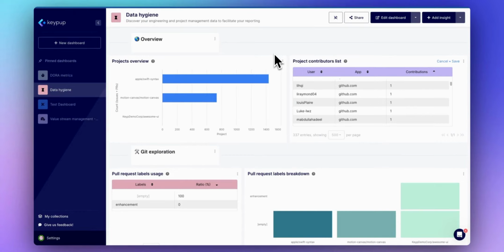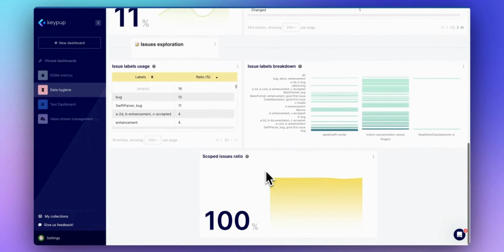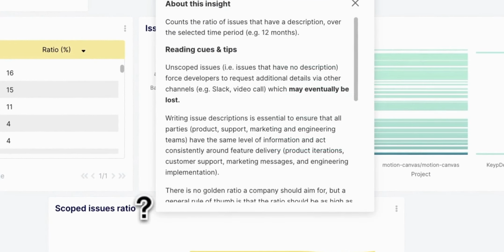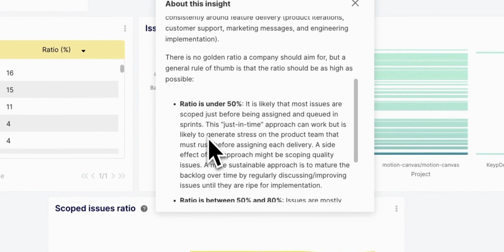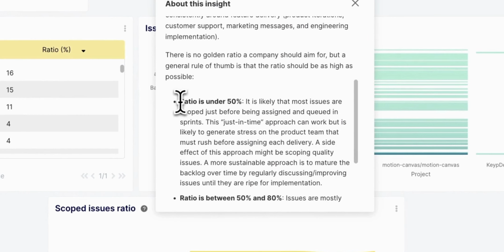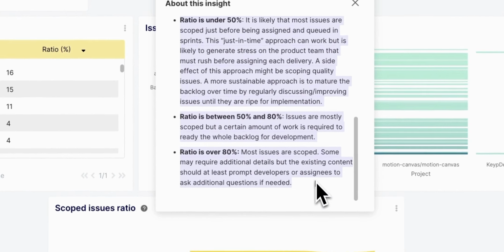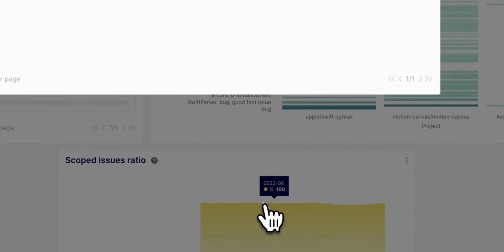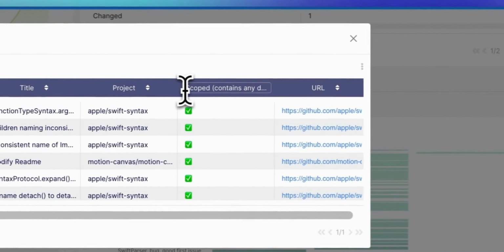Finally, let's have a look at the scoped issues ratio metric. This insight allows you to optimize collaboration and clarity within your software development processes. It calculates the ratio of issues that have a description over a selected time period. By analyzing this ratio, you can gain valuable insights into the scope and clarity of your issues, ensuring that all parties involved in software development projects have the necessary information to perform consistently and efficiently.